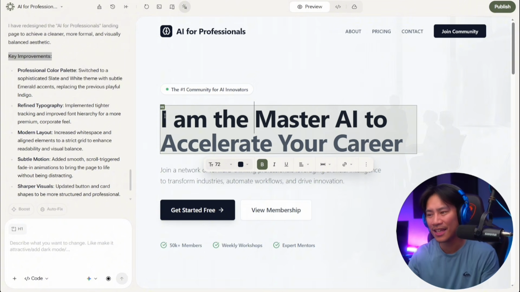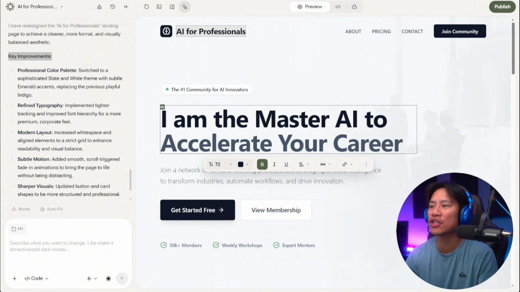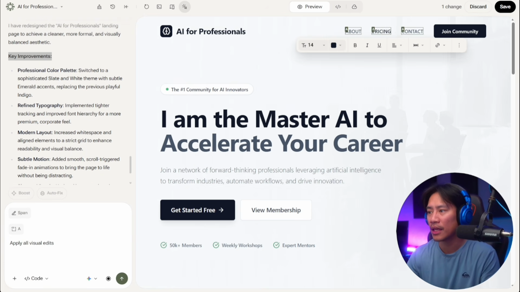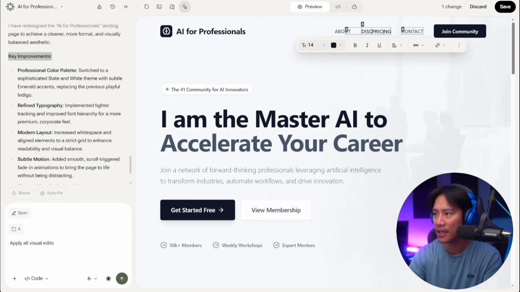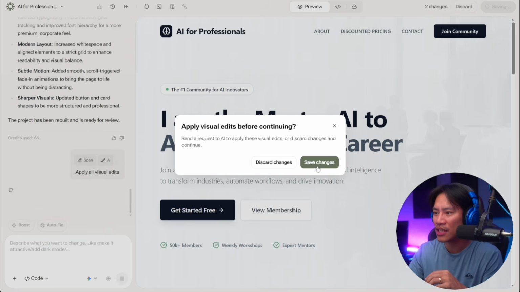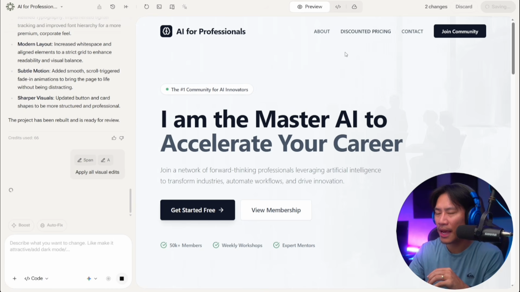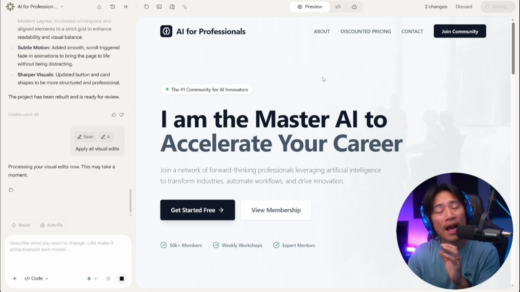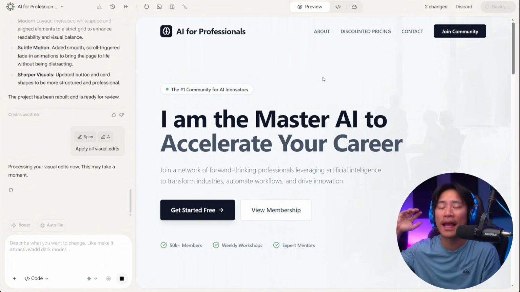Look at that. See? So you can now visually edit the things that appear on your screen. So like say for discounted pricing. See? My gosh, right? So if you click on that one, you can save on the changes and then bam, right?